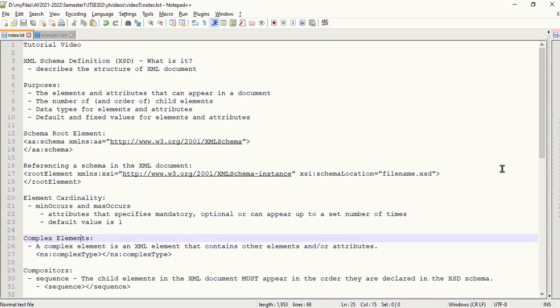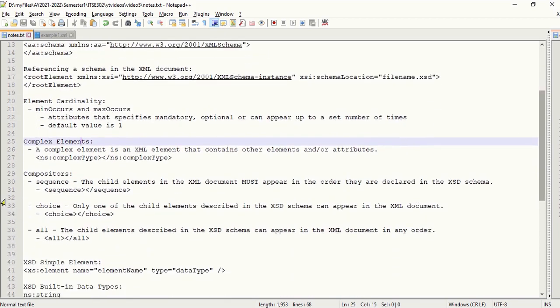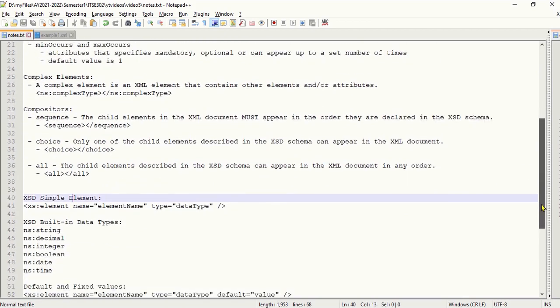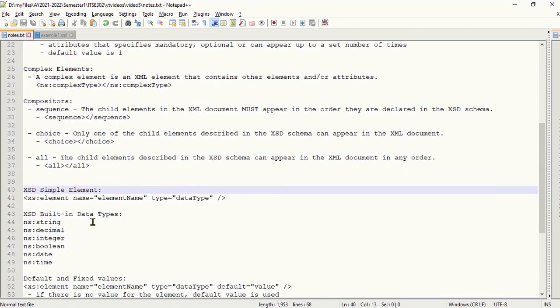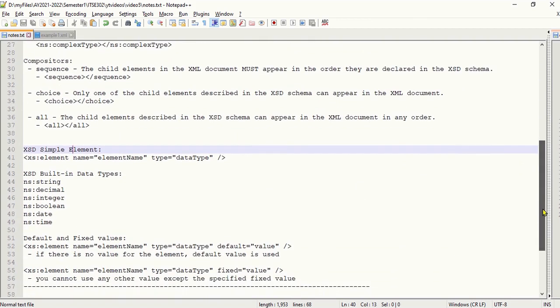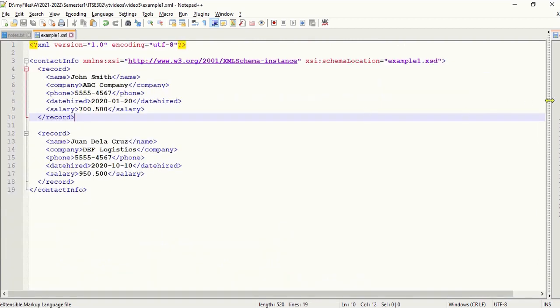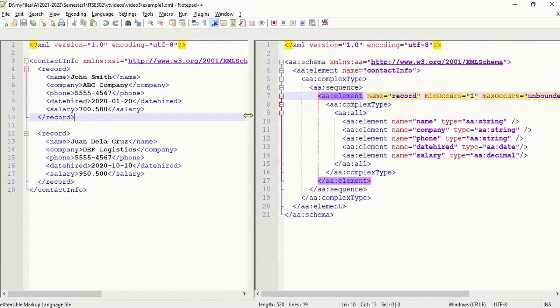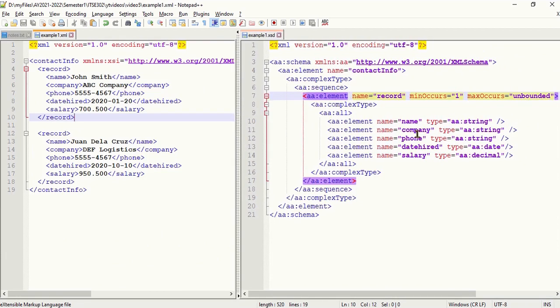complex elements, compositors, XSD simple element, its built-in types or the built-in types for XSD or schema, the default and the fixed values. Over here, I have an example of XML document and its equivalent schema file.